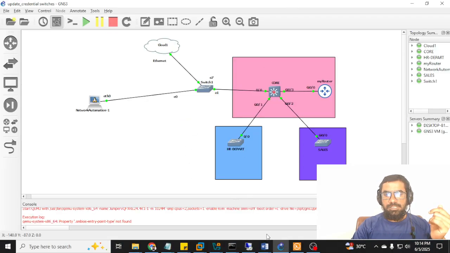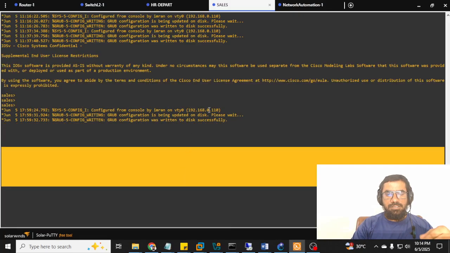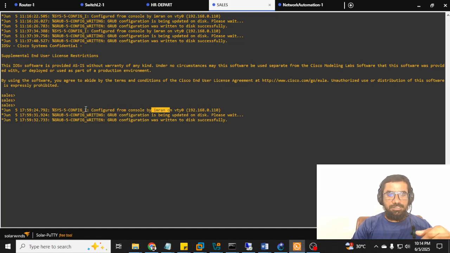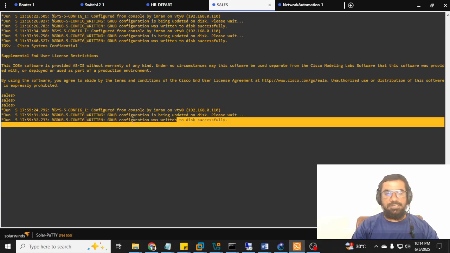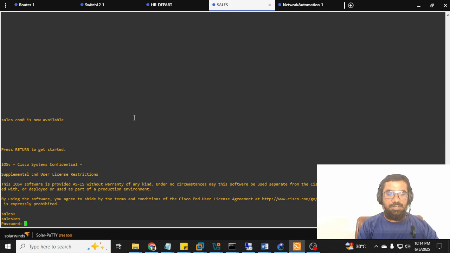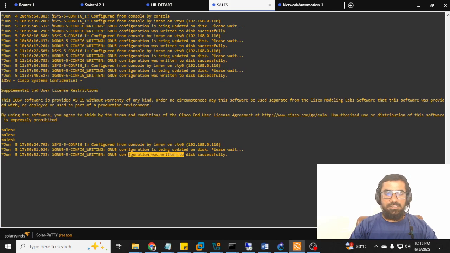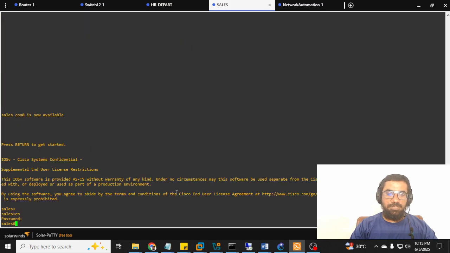Now let's go to the switches and see. You can see here that the IP address ending .110 with the username Imran has gained access and configured something. It was also written to memory, as shown when you run write memory. The message says configuration was written to the disk, which means the configuration has been saved.